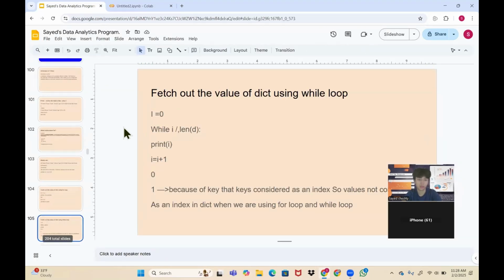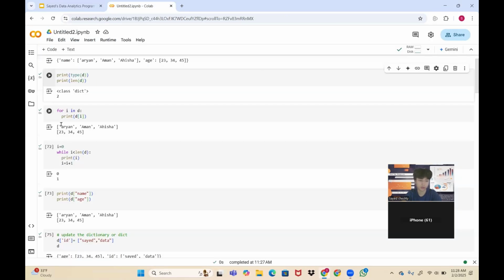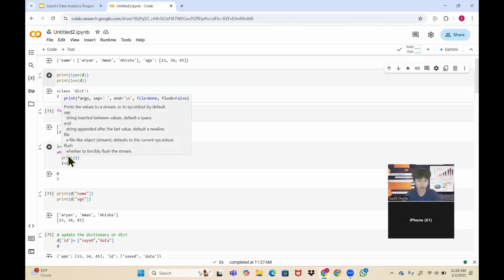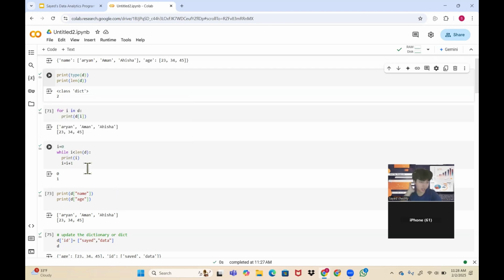So now we're gonna talk about how we can fetch the value of dict using a while loop. A while loop just goes in a vertical way. So we do i equals 0 because we always start at 0. While i is less than len(d), print i, and we do i equals i plus 1. So how many i's are there?